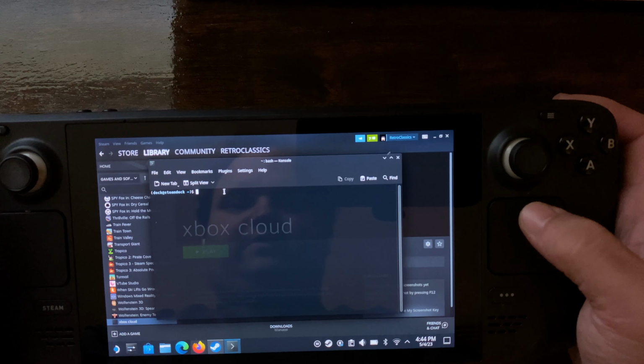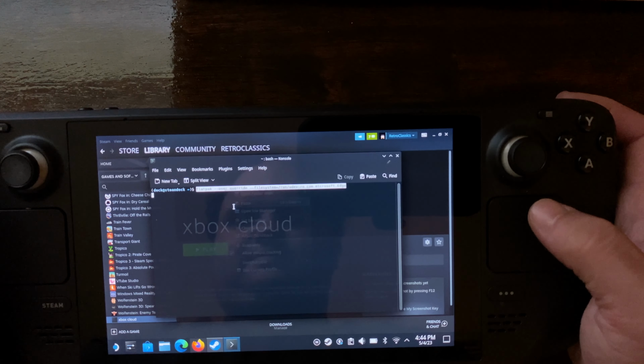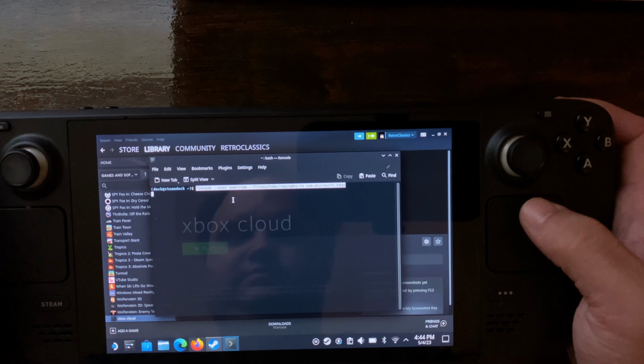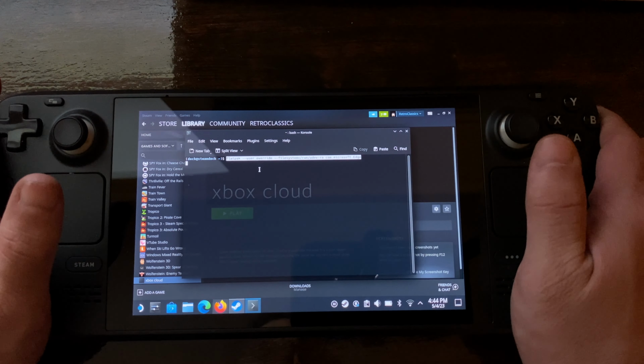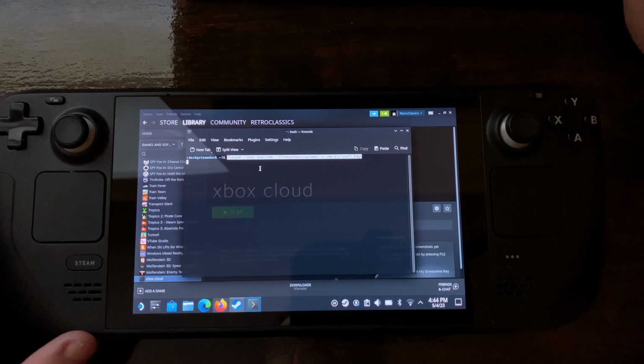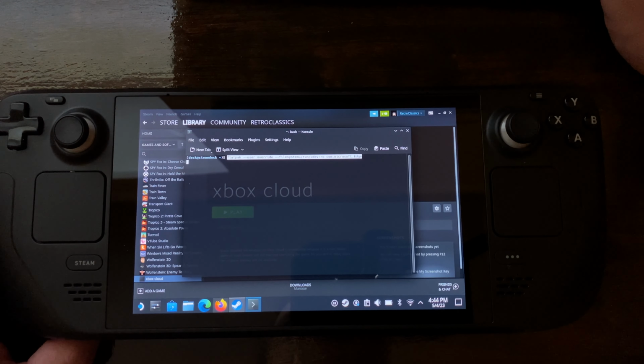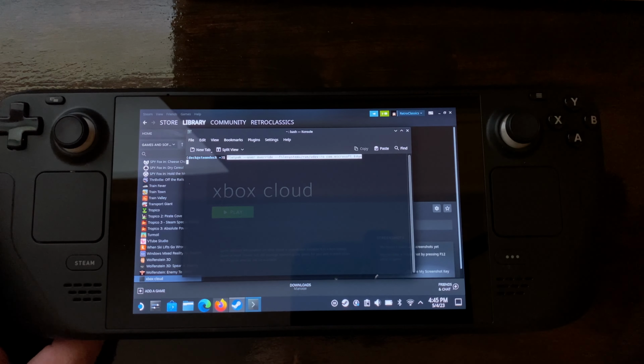Okay, now all we have to do is go ahead and paste. And then we should be able to hit enter. Paste this, got our kapow, done. Click enter, kapow, done.